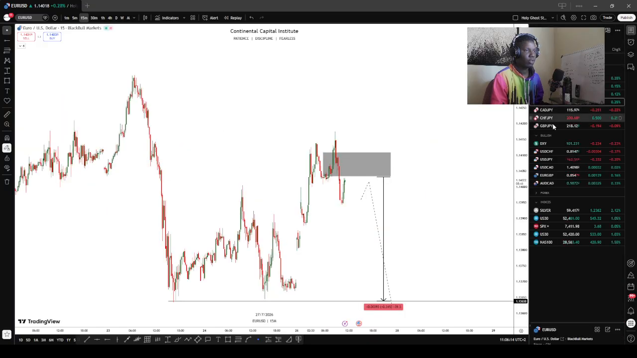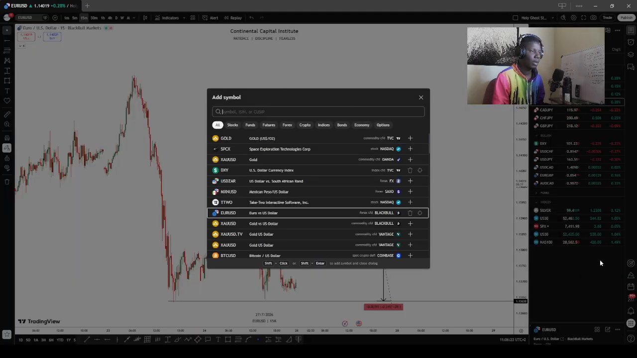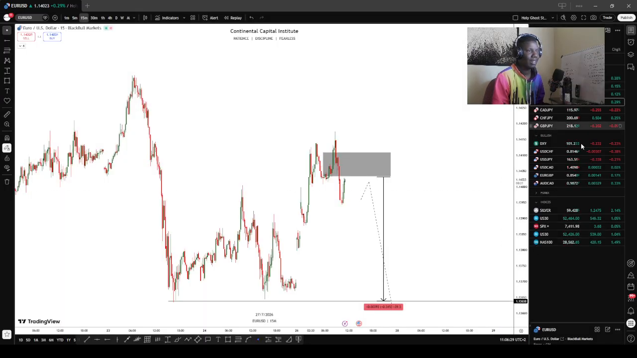All the pairs that you're trading, you can literally add them on this list just by clicking here to add symbol. And you can add all the symbols right here, and then they will start showing up here once you click the plus button. So you just click the plus button and then you will see those instruments appearing right here, all right, on the side.